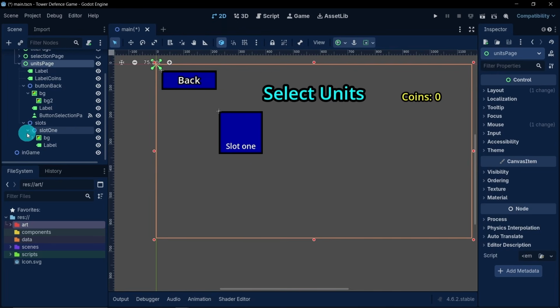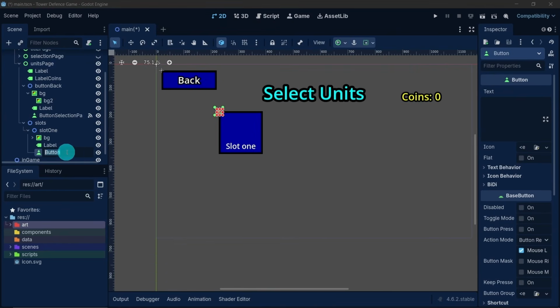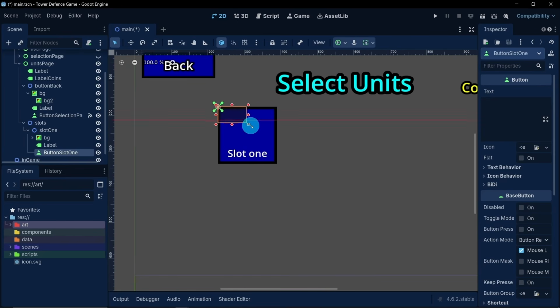Let's go ahead now, do the next thing. So now we can add the button. So let's right click on slot 1, create a button node. Let's call this button and make sure the name is unique. So we have button slot 1. All right. Again, we're going to need unique button names for all of our different buttons. Okay. Let's go ahead and put this there.